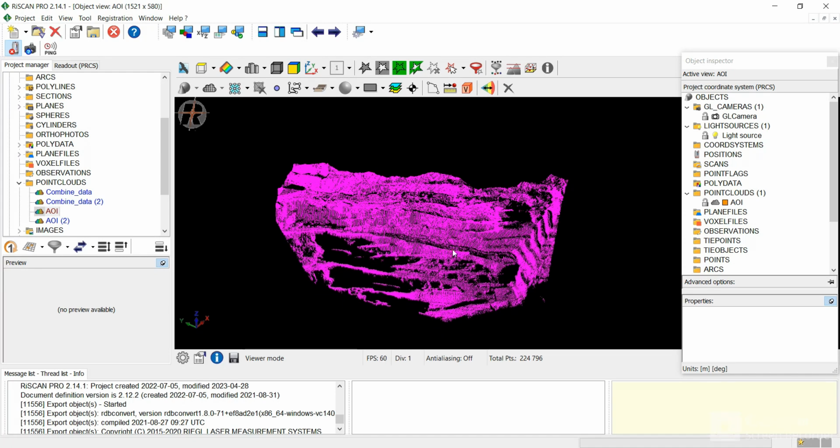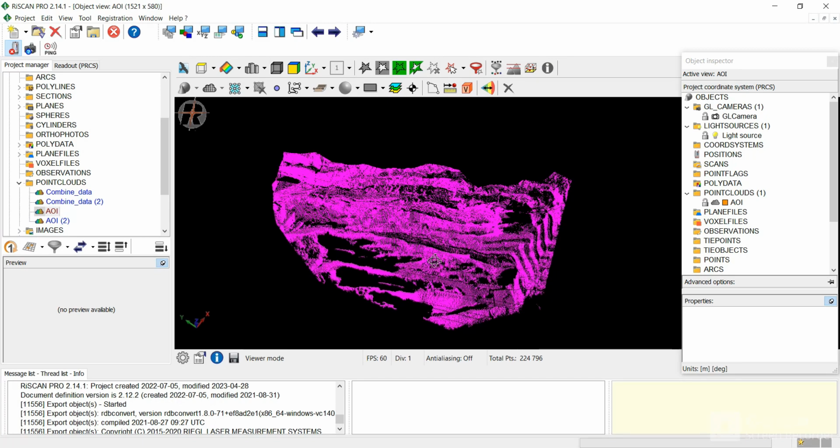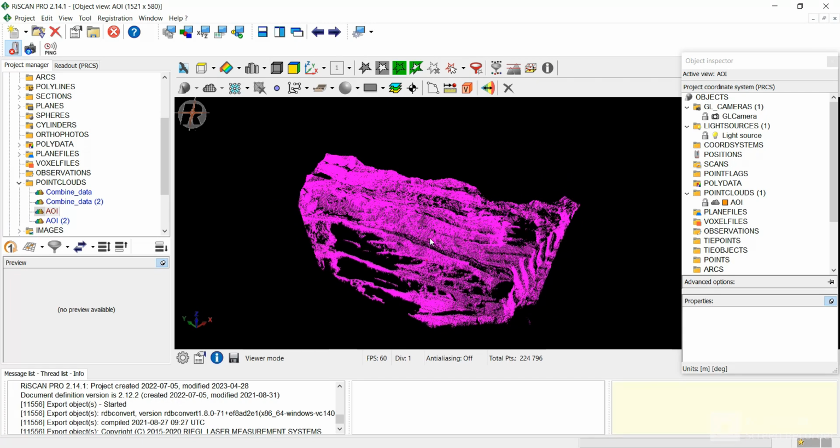We cannot directly create contour lines in the point cloud. We first have to convert this point cloud data into a 3D surface using modeling and making a 3D terrain model. So for that, I have to create the polydata of this point cloud. So the first step is to create the polydata using the point cloud.